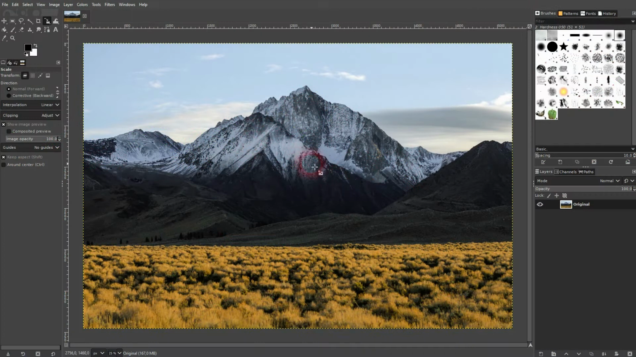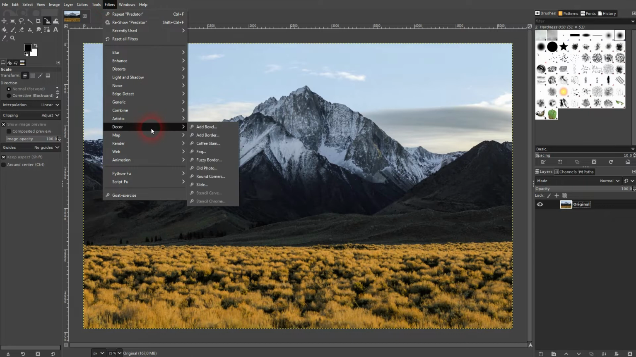And we're back to learning Gimp, and this time I'm going to show you how to create the Predator effect. It's from the movie Predator and the option is actually called that. So let's go to Filters, Artistic, and there you'll find it.